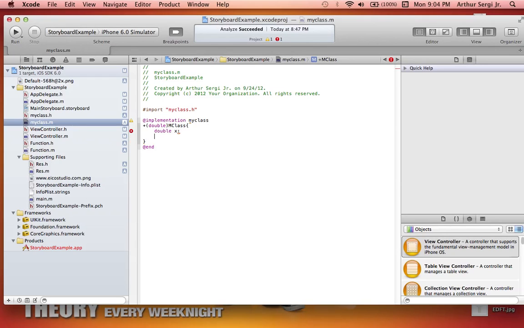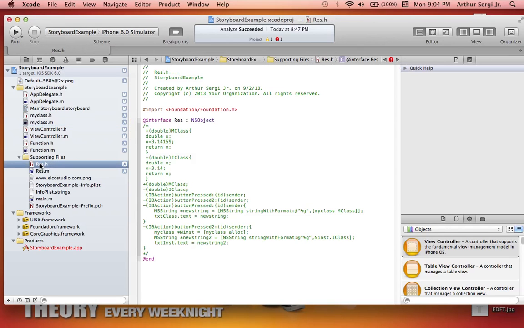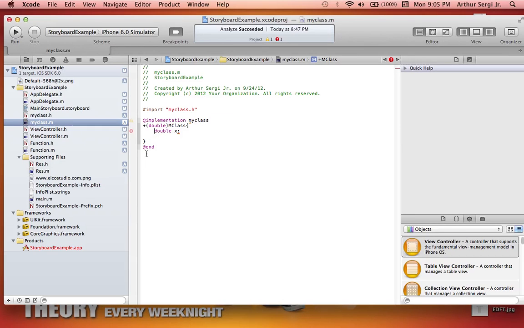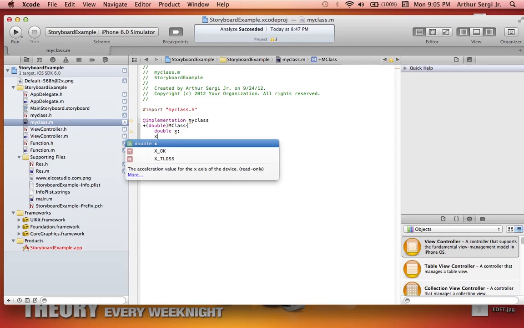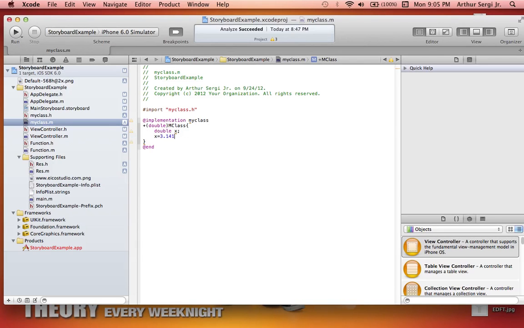Double X. Oops, I'm sorry, I have the colon instead of the semicolon, and there we go. This is also going to say, hey, X isn't used, an unused variable. Okay, and then we're going to set X equal to 3.14159.